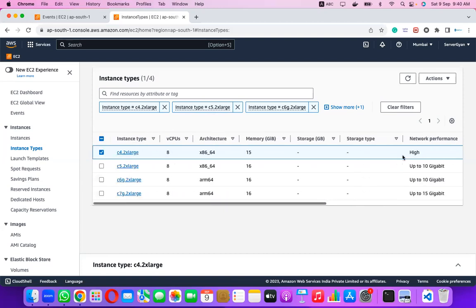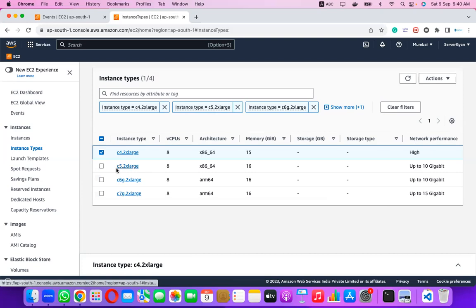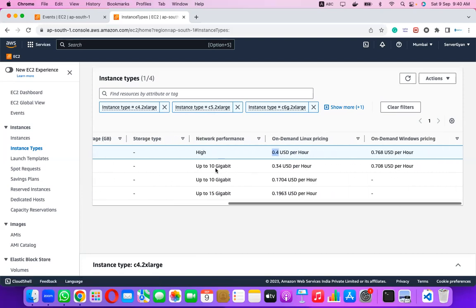and the cost is $0.4 per hour. Now if you just change the instance type, you will get lower prices for the same resource type. C5.2xlarge: 8 CPU, 16 GB of RAM, up to 10 gig network speed, and the cost is a little down.